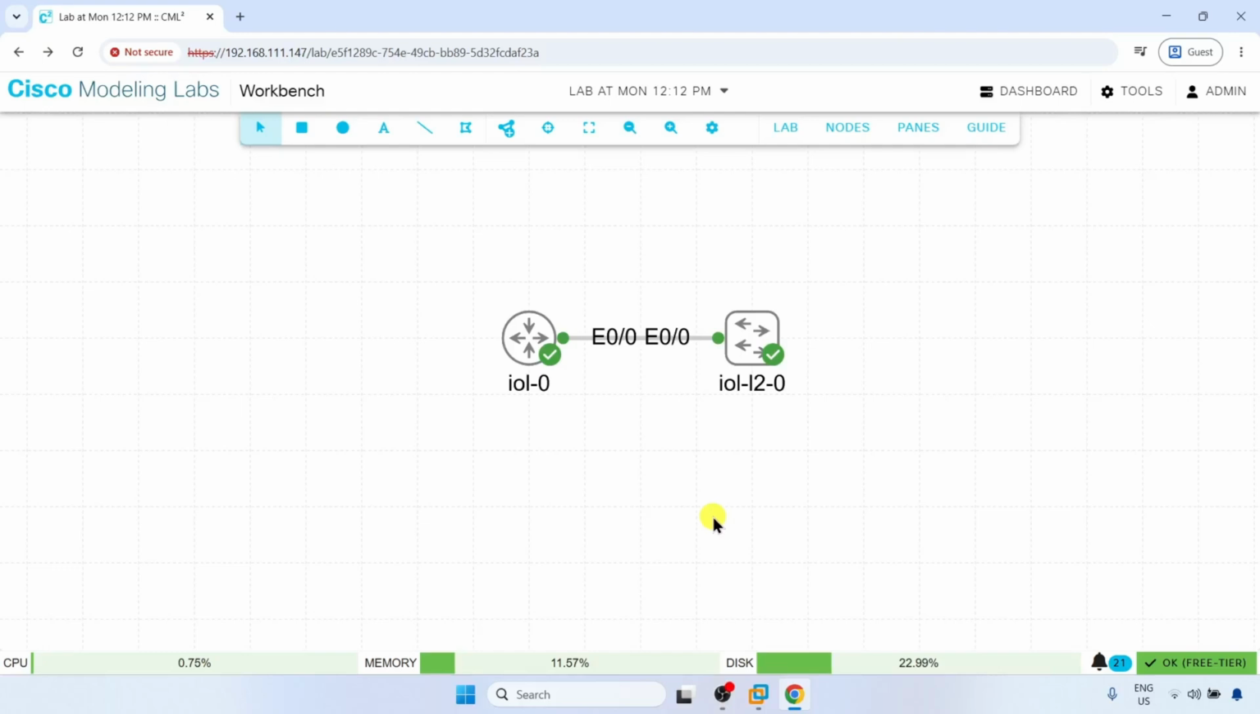Today I'm going to show you how to disable pagination on Cisco IOS. So let me show you what I mean. Here I'm in CML, or Cisco Modeling Labs, and I've got two devices: one router connected to a switch.